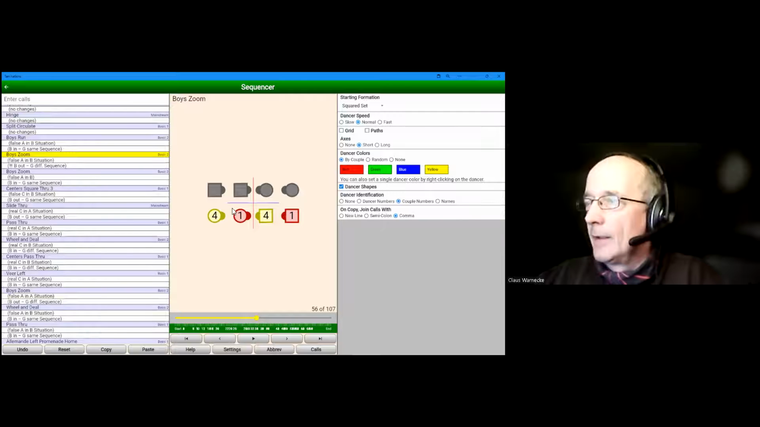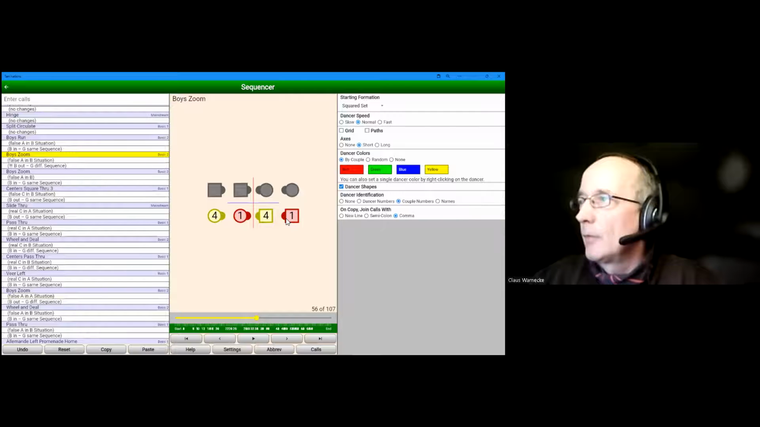You have a false A. The sequence for the boys is okay, and the girls also okay. But when we do a boys zoom, it's still a false A in B situation. But now the boys are out of sequence and the girls are in.